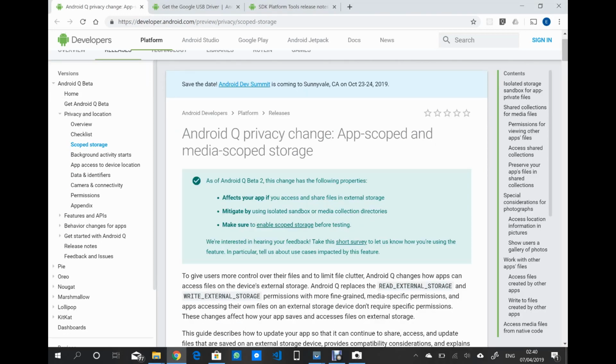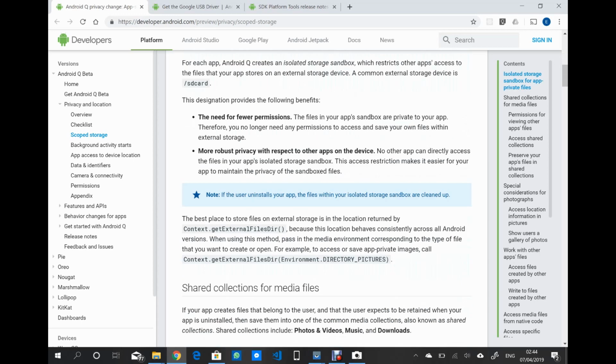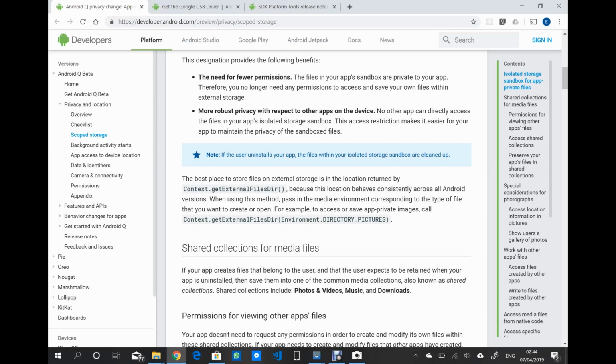After searching online for a few hours, I found that Google made a privacy change called App Scoped and Media Scoped Storage, which impacts how your applications access the media files on the phone. So what does that mean? In a nutshell, applications need to request a new permission that's only implemented in the second beta of Android to be able to modify your media files. However, our current applications are not designed to work with this new permission, so they lose access after installing the second beta of Android. If you want to read more about this new behavior, I will leave the link in the description below.